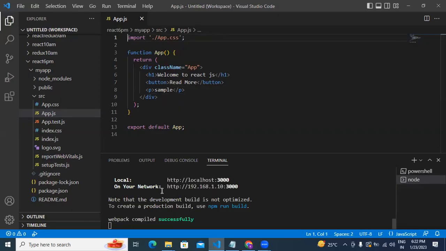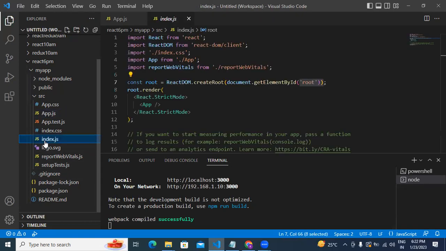So this is the way you have to install the application. You have to know the folder structure, how the application internally is running. If I'm entering localhost 3000, directly it will move to the index.js. In index.js we have the connectivity to the app.js. So whatever the app.js, it will execute through this id called root.